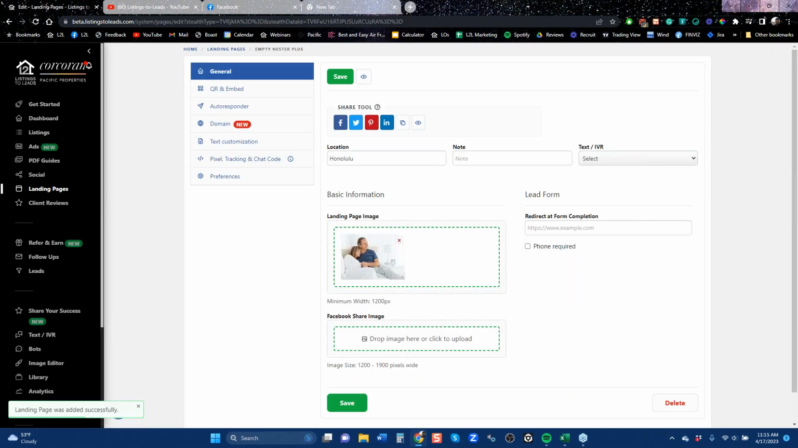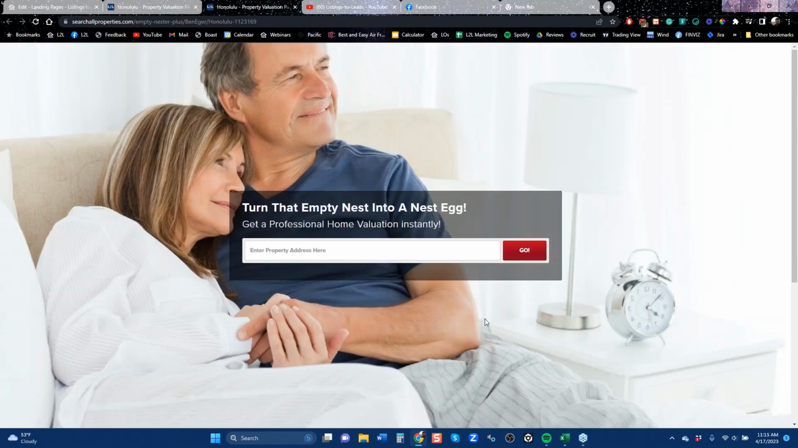All you have to do is type in the name of a town and click save, and it creates it, right? Now, this is what it looks like. And it says, turn that empty nest into a nest egg. Type in your address, get your free home value.